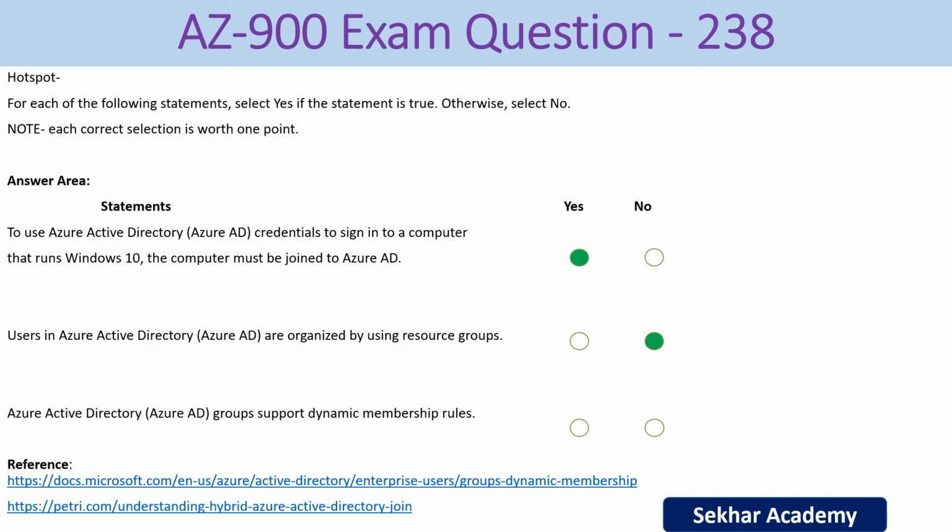And the next statement: Azure Active Directory groups support dynamic membership rules. Dynamic membership rules. Okay, the right answer is yes. If you have any dynamic membership rules, you can apply them in Azure Active Directory. So the right answer is yes.